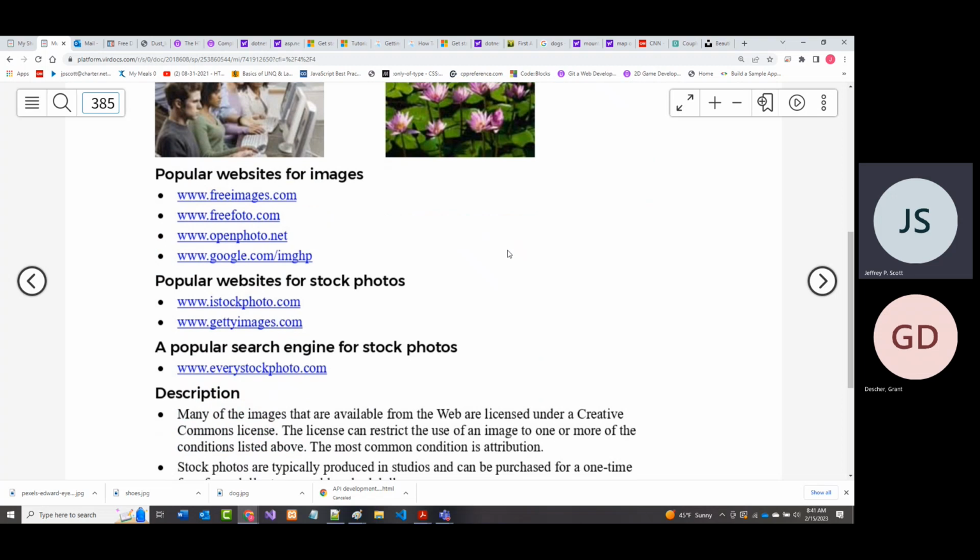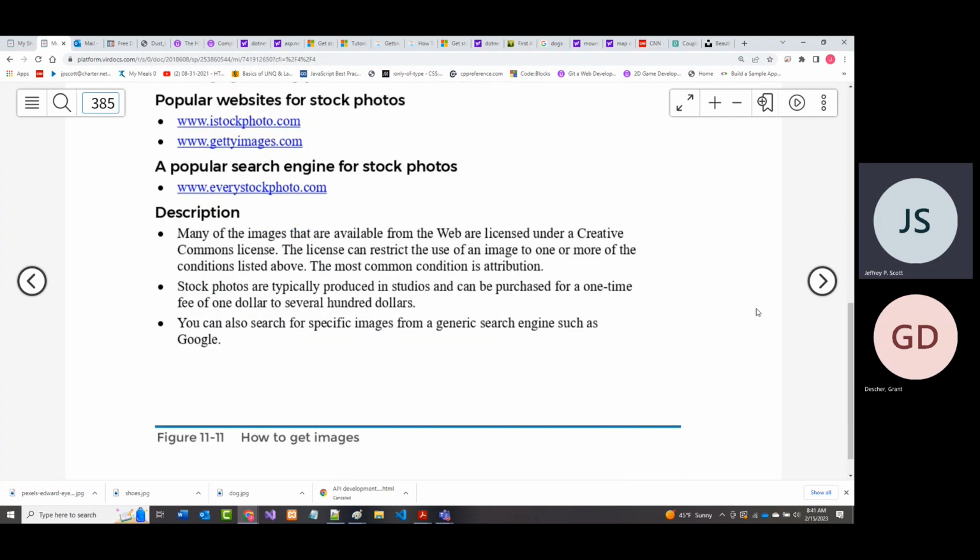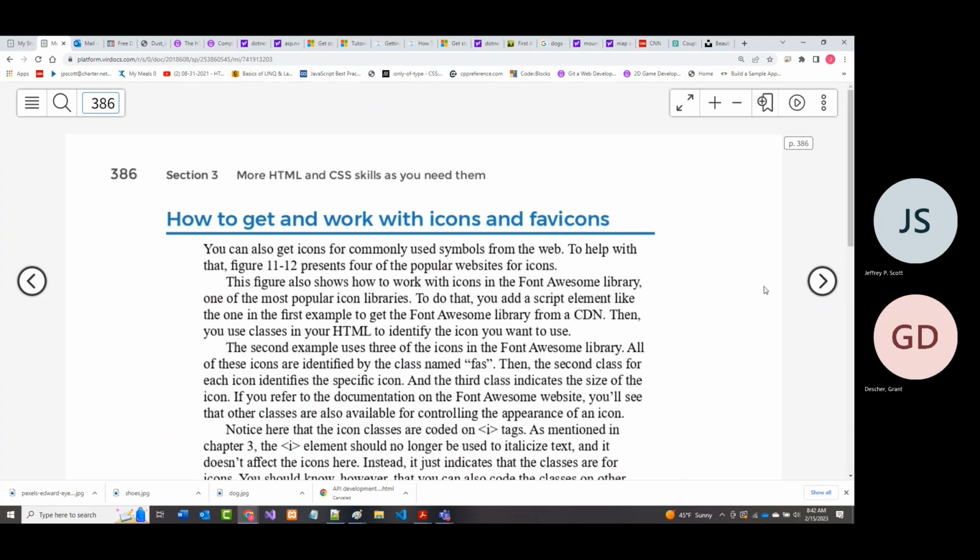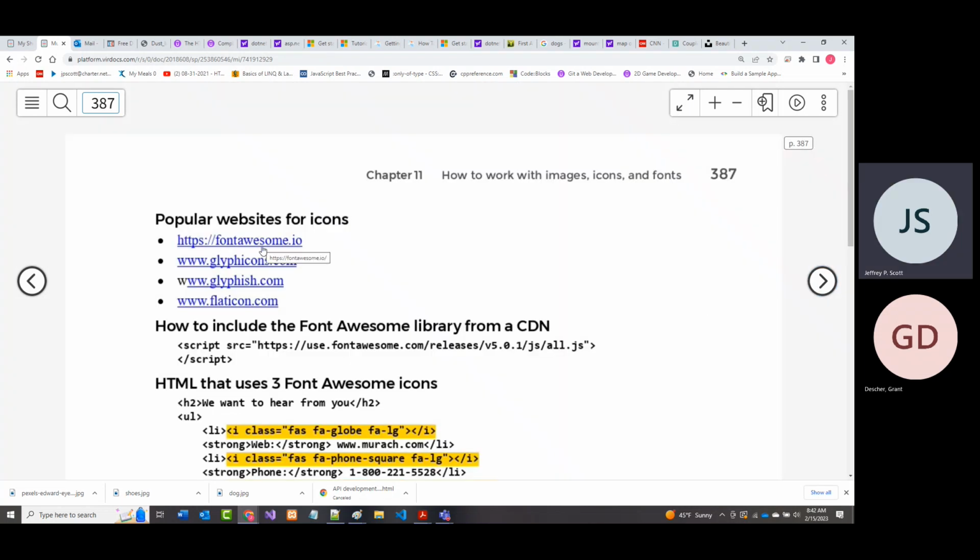So here's some other places. These are places in here that I haven't even mentioned. I use some, but there's all sorts of places that you can use. Icons and favicons. I want to mention a couple things about this.